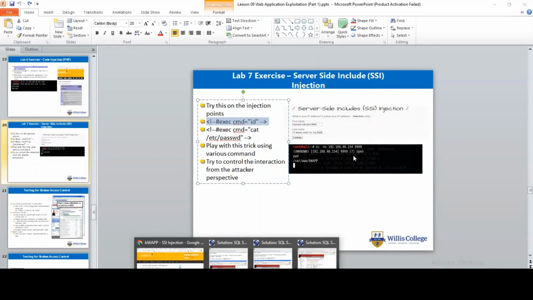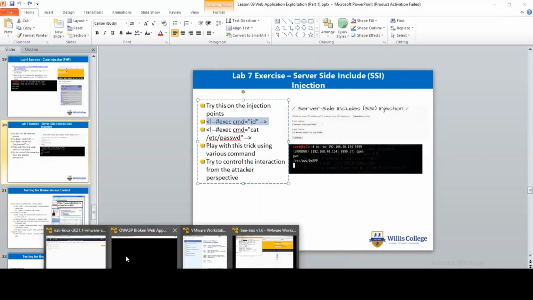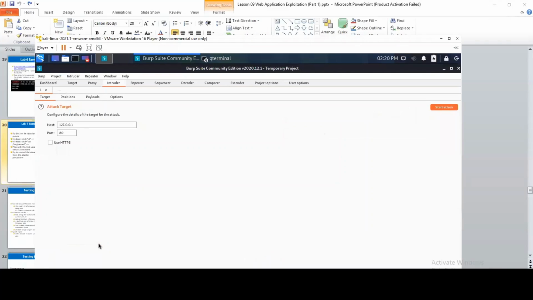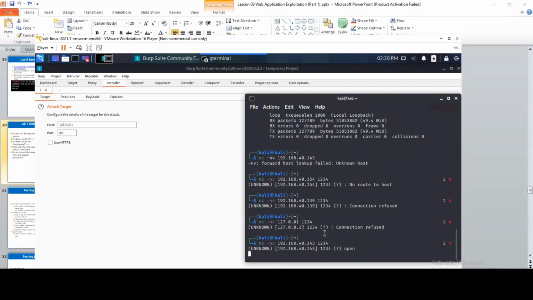I'll just specify, I do a reverse shell. So let me go back to my Kali. So my IP address is 192.168.40.1. I think it's 143 or less is 143.